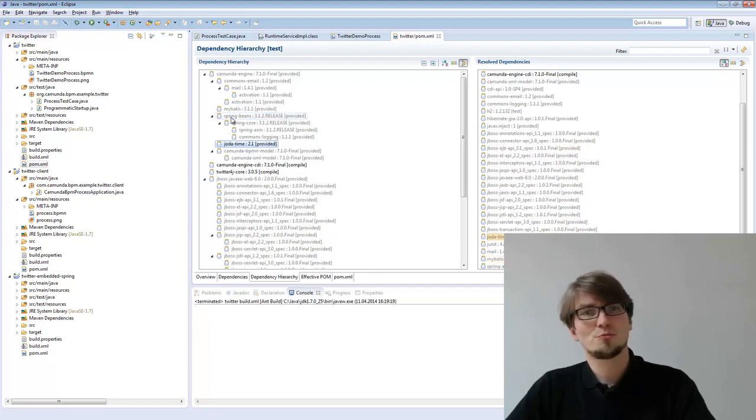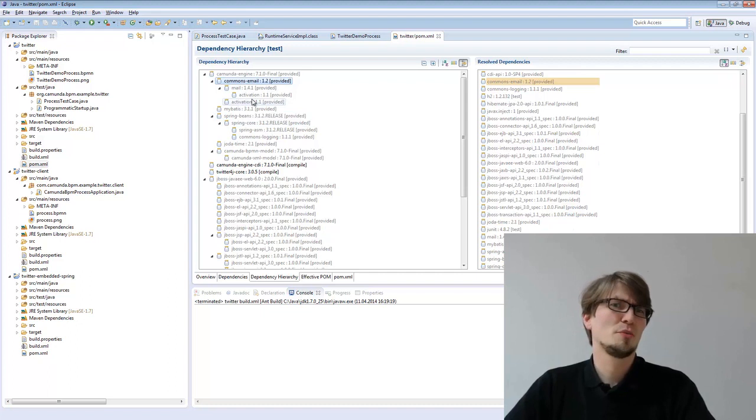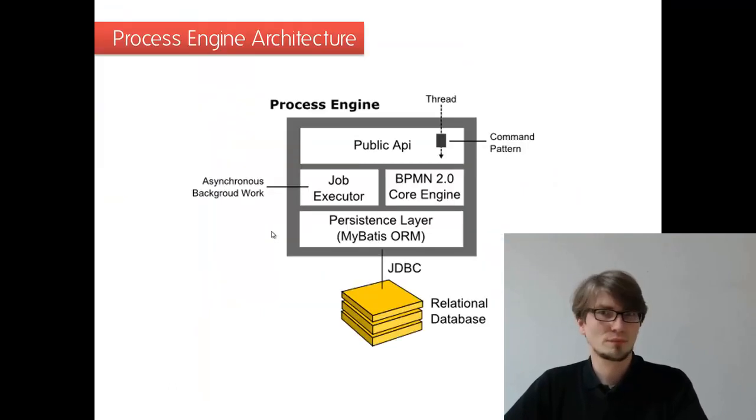And we use Spring to set up the engine in the test cases. So that's something you could skip. We don't need that actually. And we use Commons Email if you send emails directly via the engine. So you could skip that as well. Okay. So that's actually pretty nice, I think. Pretty clean, pretty small footprint here.